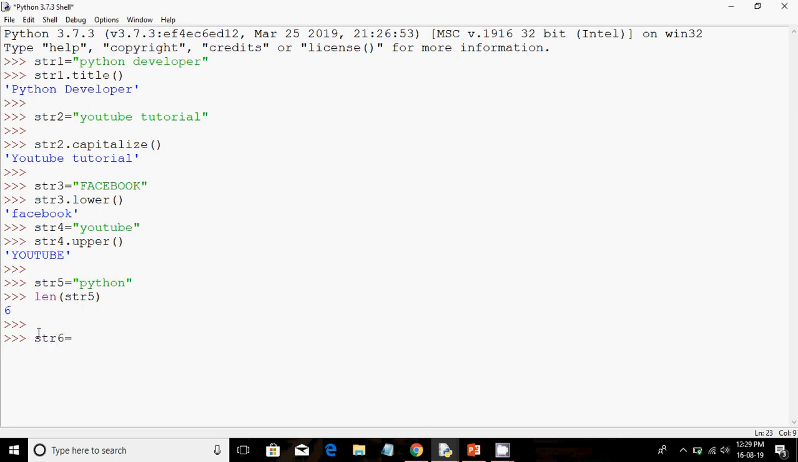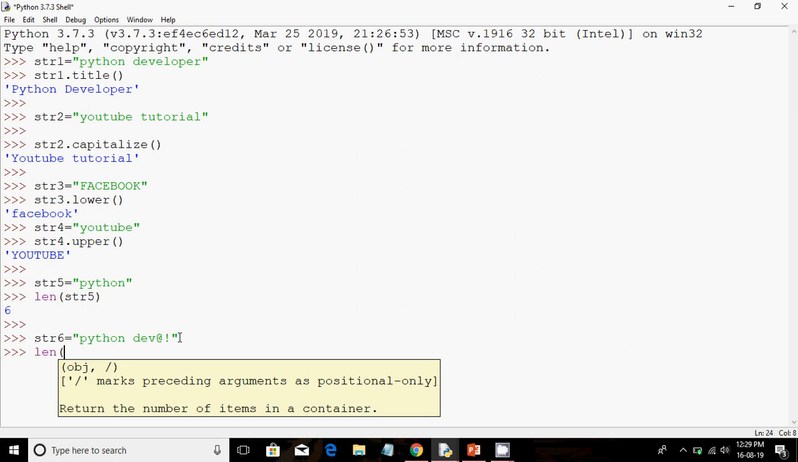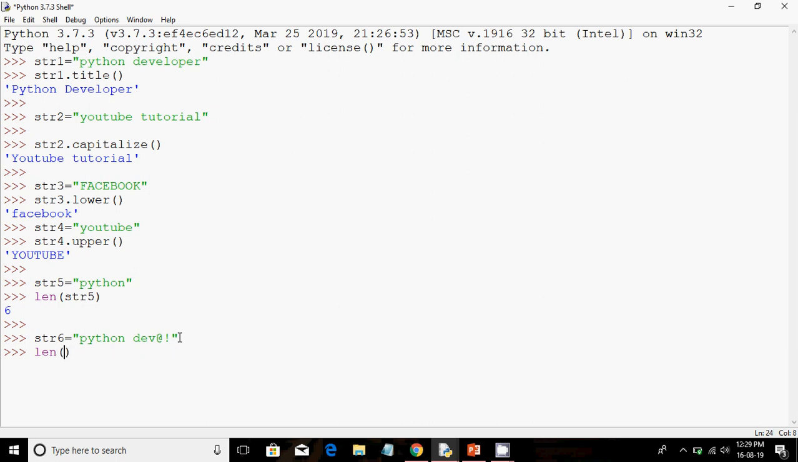str6 equals to, say, Python space dev, then add something like this. So this string has total 7, 8, 9, 10, 11, 12, total 12 characters, including this space, @ and exclamation symbol. So the len function will count all these characters, including space also. So len of str6, and you can see that the number of characters in the string is 12.